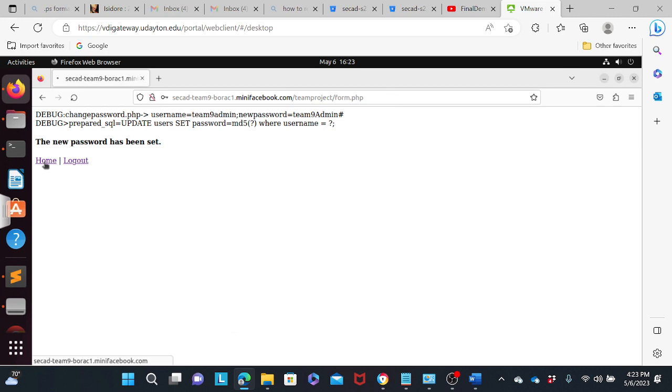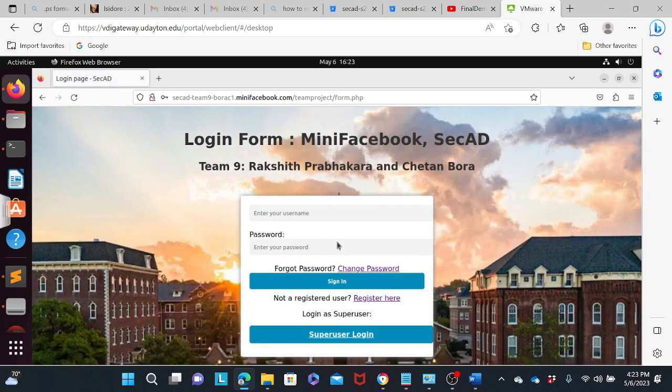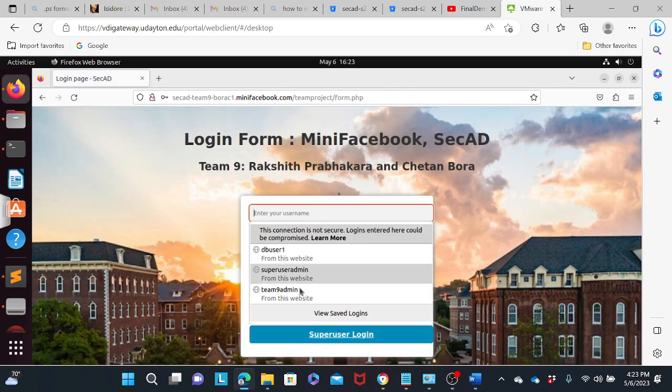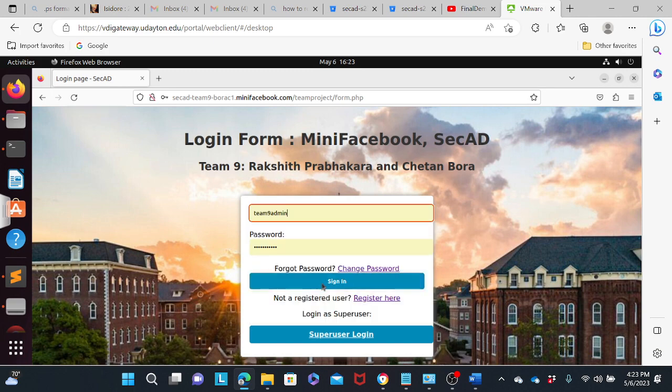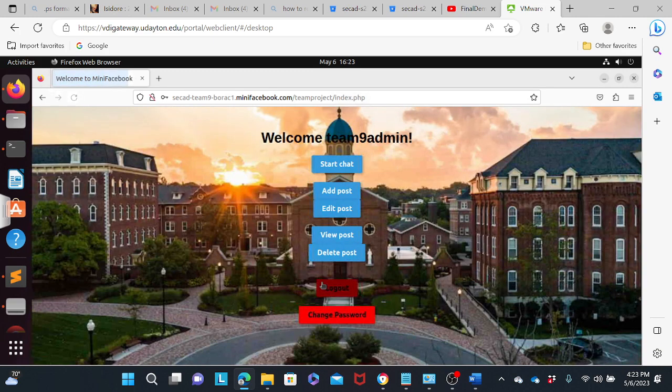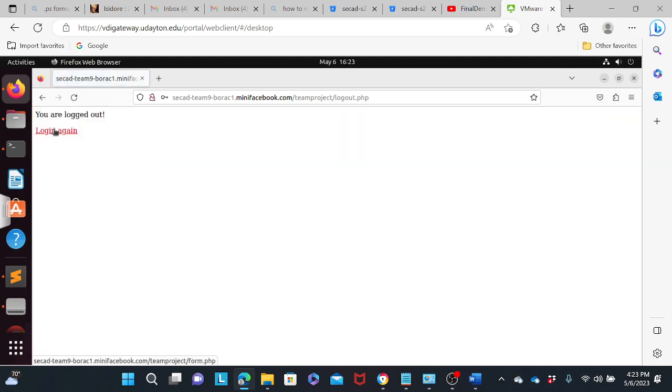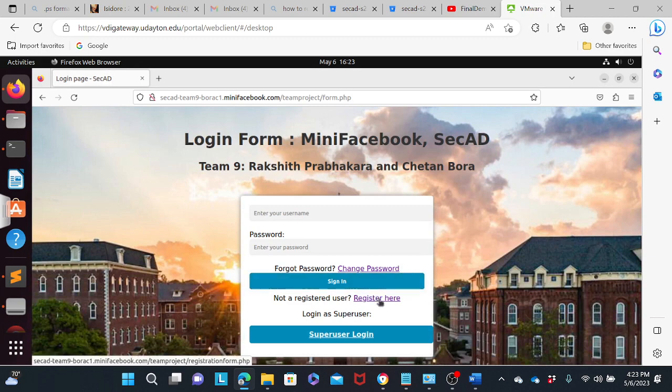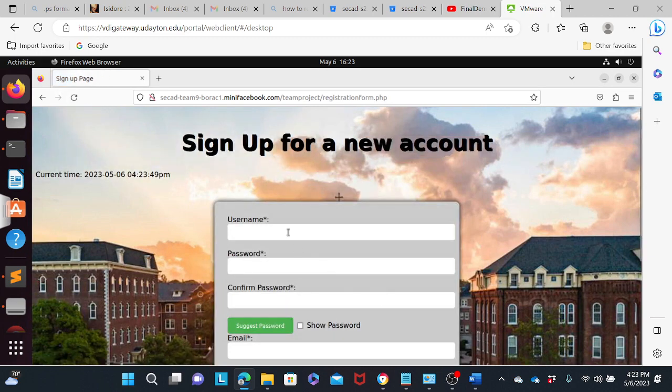We'll try to log in with the updated password. Yes, we are able to log in with our updated password. So we'll try to log out with this account. And now here will show up the registered user. Now we'll try to add the new user.